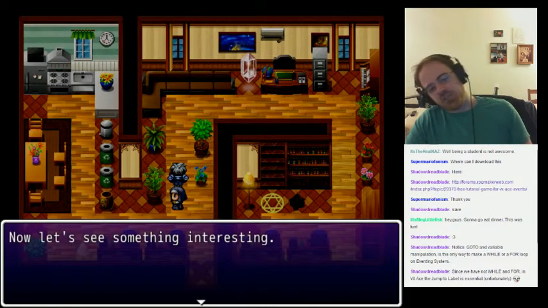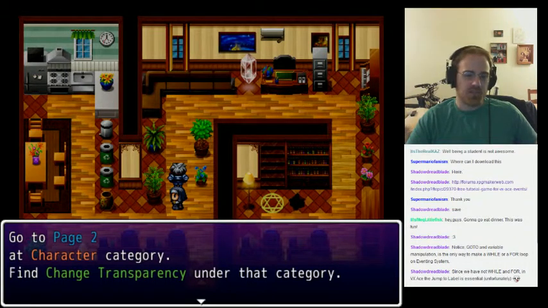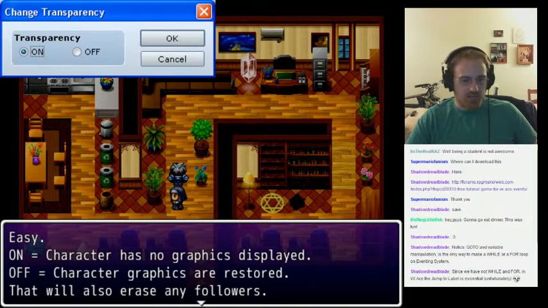Now let's see something interesting. Go to page 2 at character and find change transparency. Easy. On equals the character has no graphics displayed. Off, character graphics are restored. That will also erase any followers.